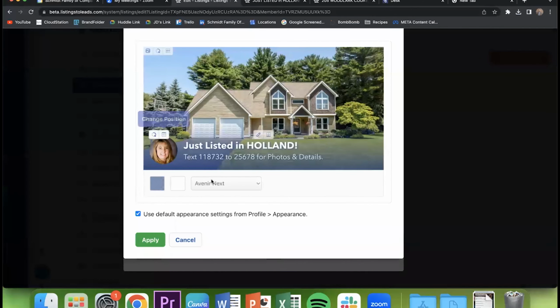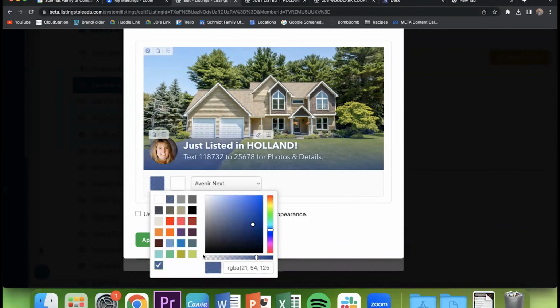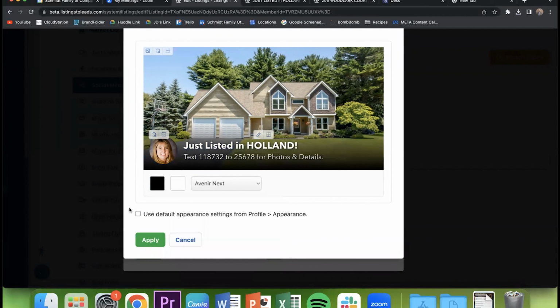I can go down here and I can change the color. Maybe I want to do that. Maybe I go, this blue is great, but maybe it's a luxury listing. Maybe it's at like $800,000. So instead of blue, I want to use black. So that just gives it one of those luxury colors, right? I got that there. And maybe I love the text, but I want to change the font.